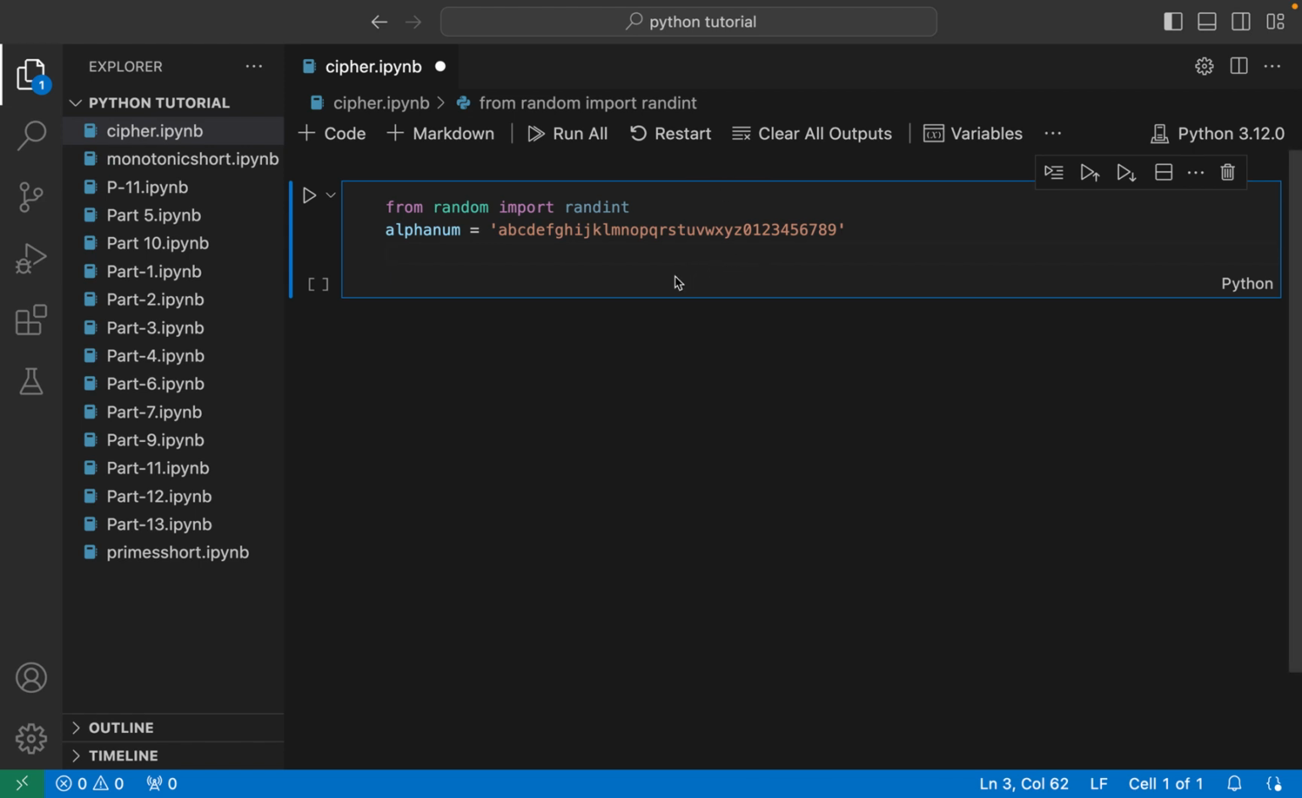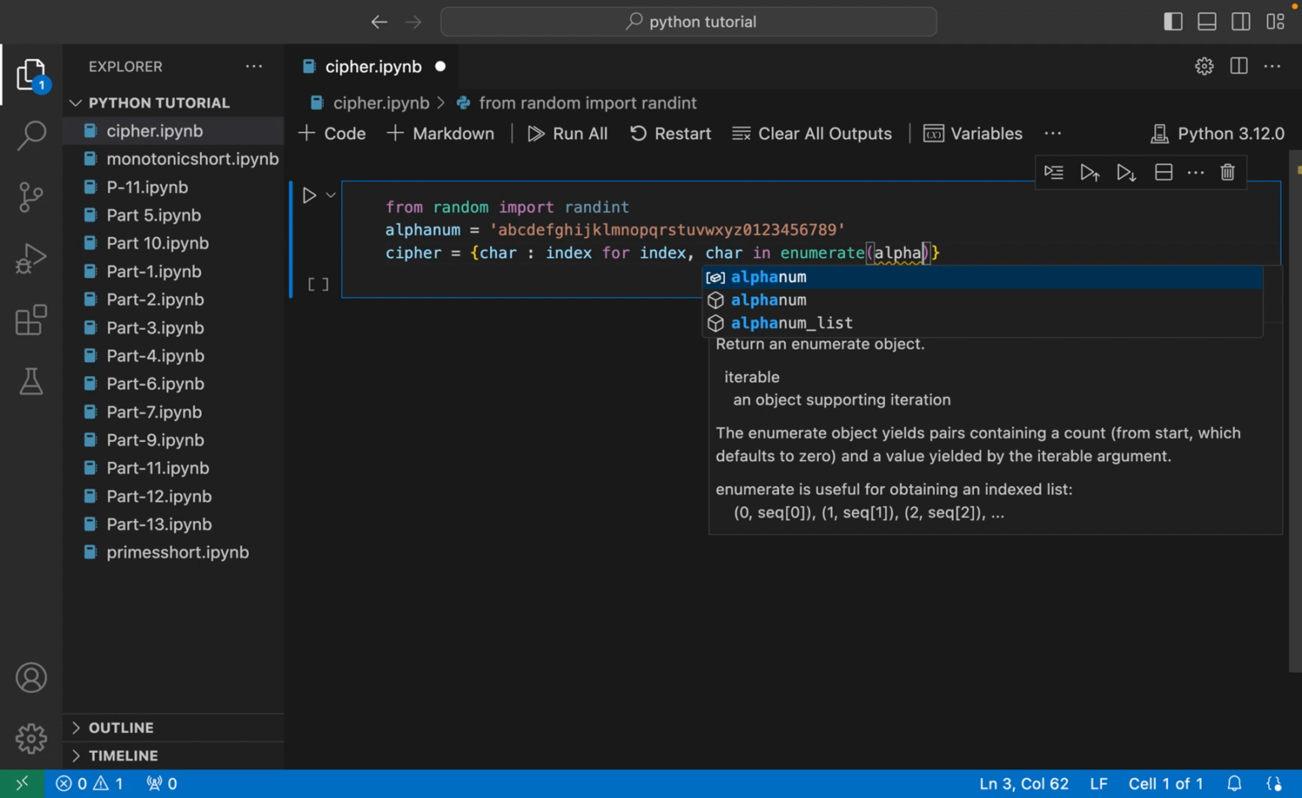So I've now written all the letters of the alphabet in order and the numbers 0 through 9. The last thing here is to make a dictionary comprehension, and we learned how to do that in, I think, my last video. So: for index, character in enumerate(alpha_num).